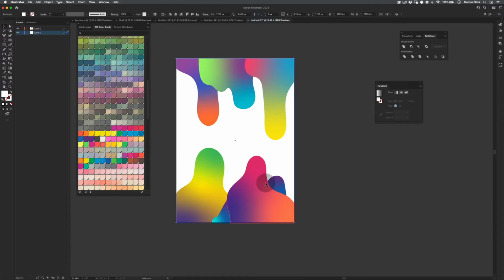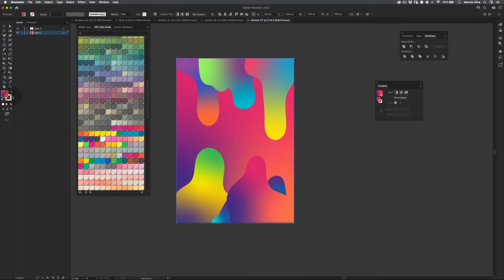So next thing, let's just go back to our background here, select our background, and let's apply a gradient as well. See if we can make a really cool gradient for our background.